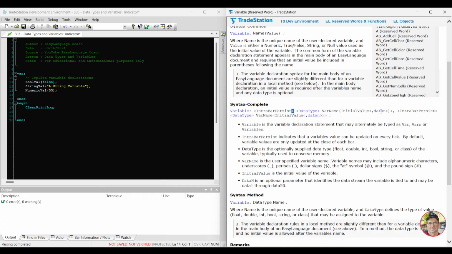And you can add a data type here. This is just showing the next iteration of it, saying that the next iteration is optional, but you can use a comma. Again, you can assign interbar persist, the data type, the variable name is mandatory along with its initial value. So now we want to see what the variables look like.